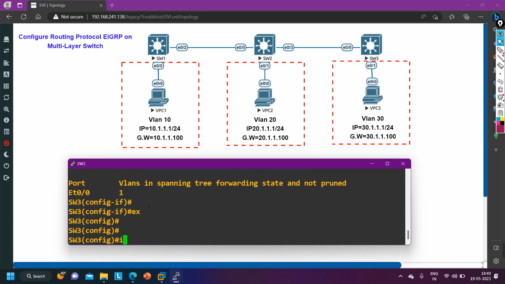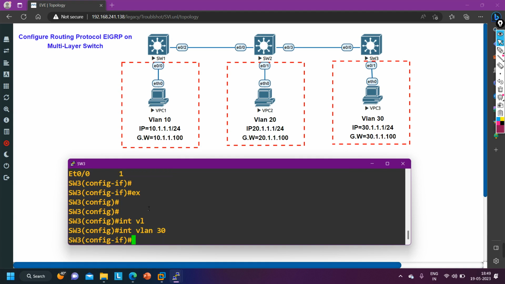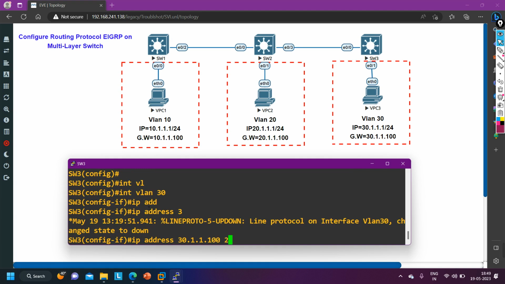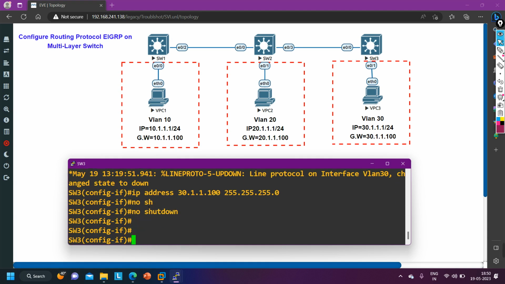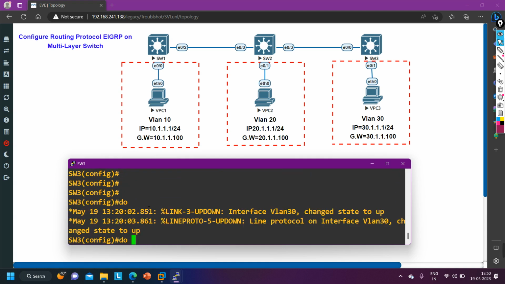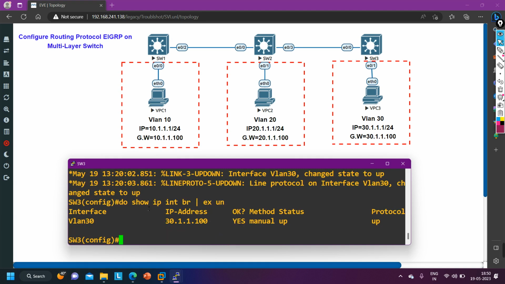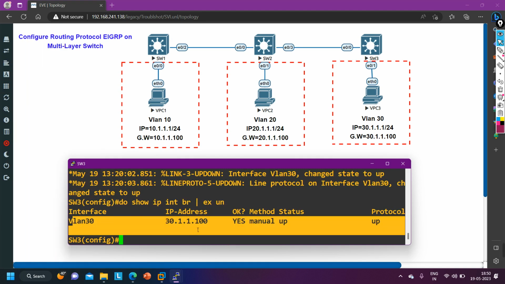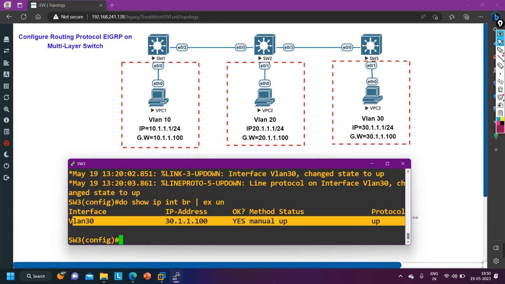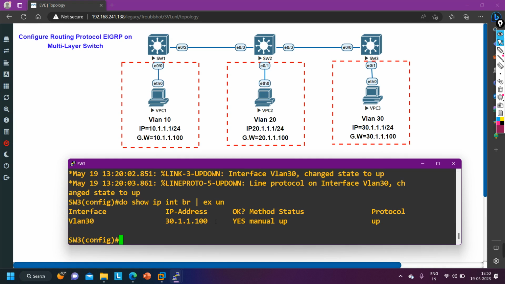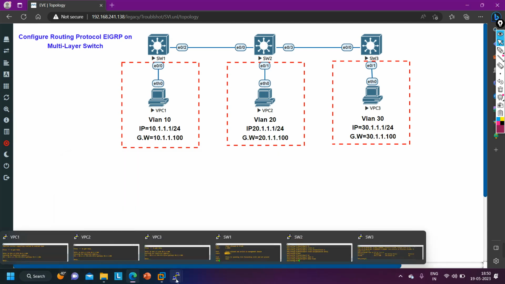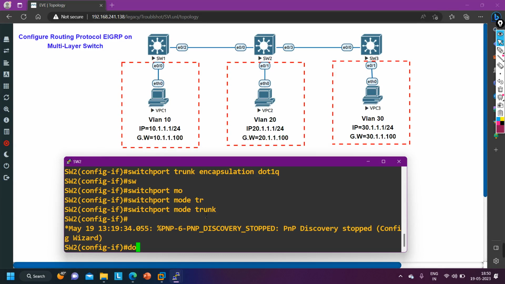Okay, now interface vlan 30, I am going to create the SVI, and here the IP address is 30.1.1.100 255.255.255.0, no shut. Done. And you can verify. So do show ip interface brief, exclude unassigned as well. So here you can see my SVI interface is up, right? And here I am running ping 30.1.1.100. Now let me check on switch number 2.